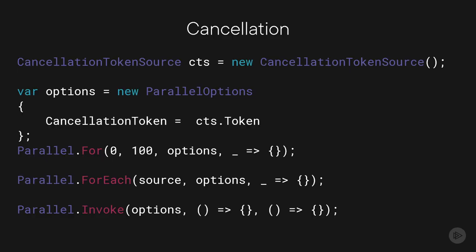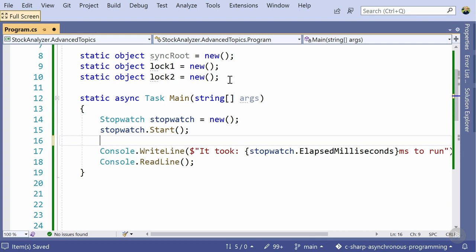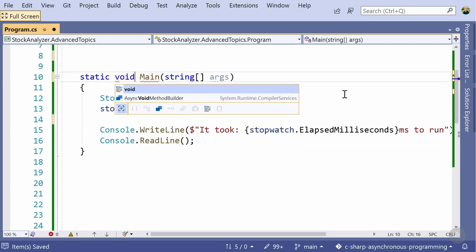Allowing for an operation to be cancelled is a good idea. When it comes to parallel for each, and parallel invoke, they all support cancellation out of the box. When it comes to cancellation, these parallel operations do behave slightly different from how the break and stop functionality works. To explore this, let's introduce the cancellation token source.